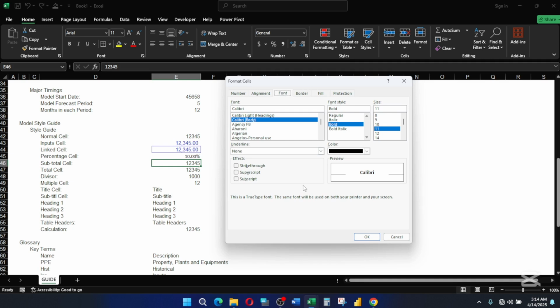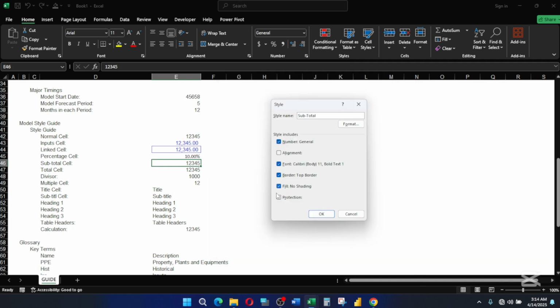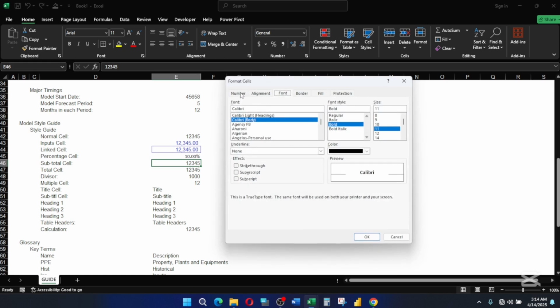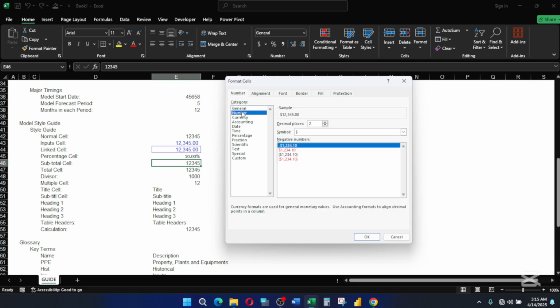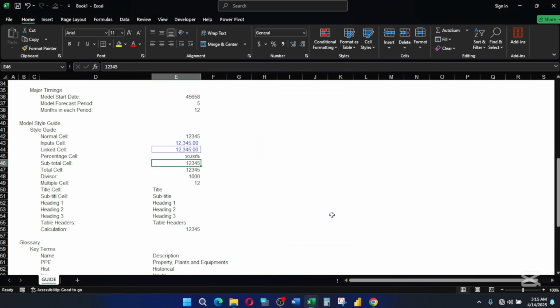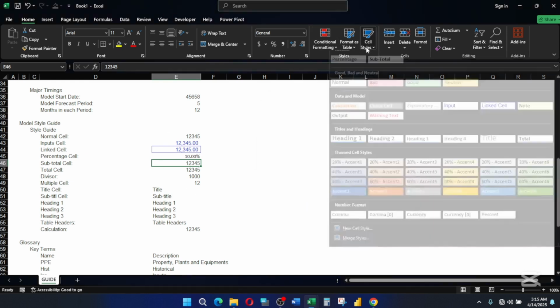So when you are done with that, you can just click OK. Rename this to subtotal, right? We don't need this, we don't need this. This is okay, this is okay. You can just click this. Format number should be this, comma separator on this. Let's go ahead and click OK and OK. So apply that style.